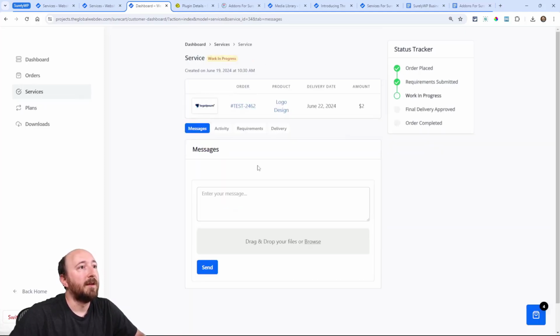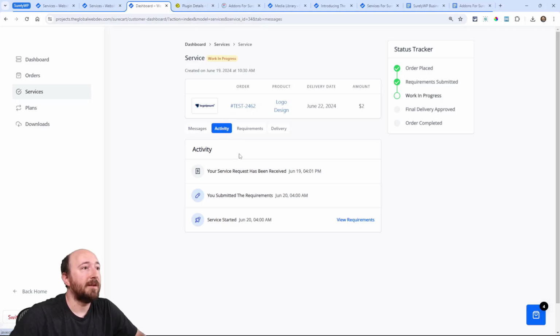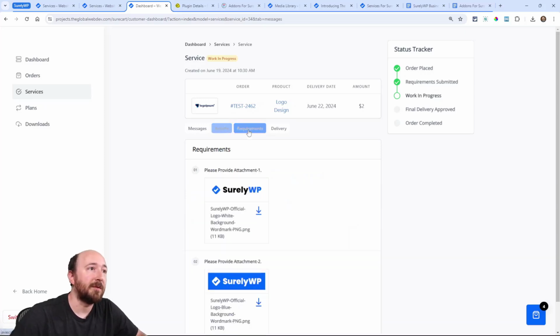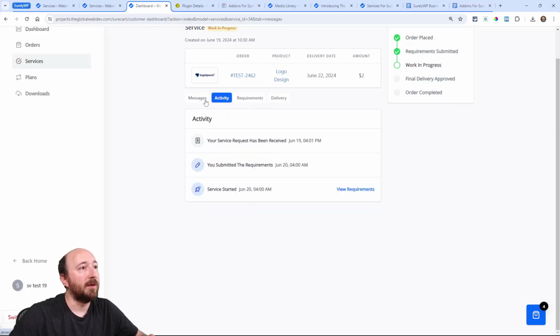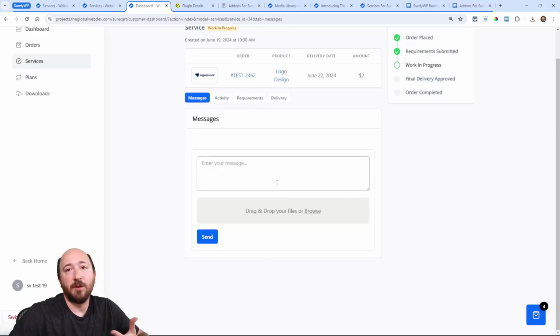Everything's going to update. And if I were to view the activity, now it says you submitted the requirements and the service started. And if I were to look at the requirements tab now, you can see that here is my answer to these questions. So it's really great. And now I can wait, or I could even send another message, add more context or whatever.